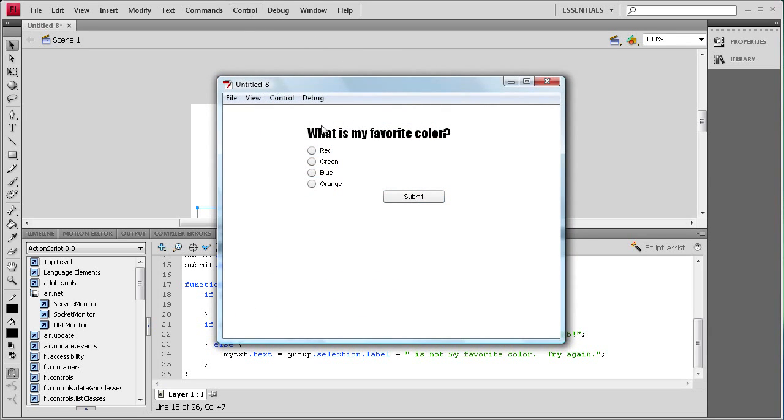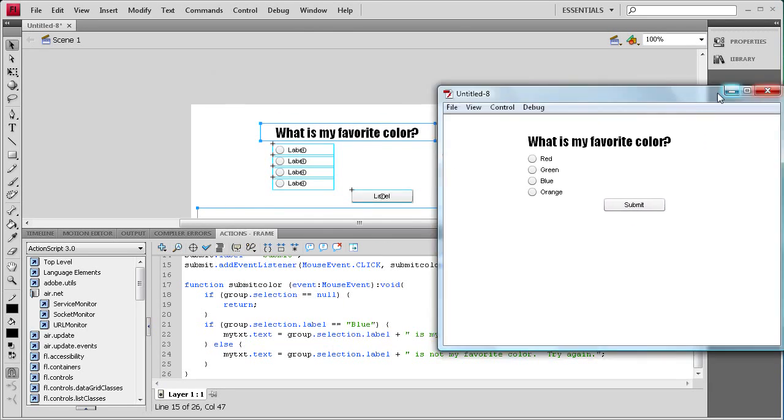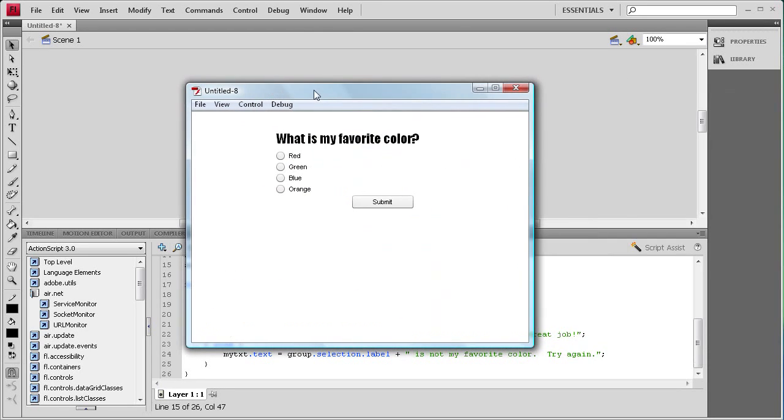Alright, so we do control test movie, and now if I select nothing, you see nothing happens. That's that statement where it has it returning right here. And if I click red, which isn't my favorite color, and click submit, red is not my favorite color. Try again. Green is not my favorite color. Try again. Orange is not my favorite color, try again, and blue is my favorite color. Great job.